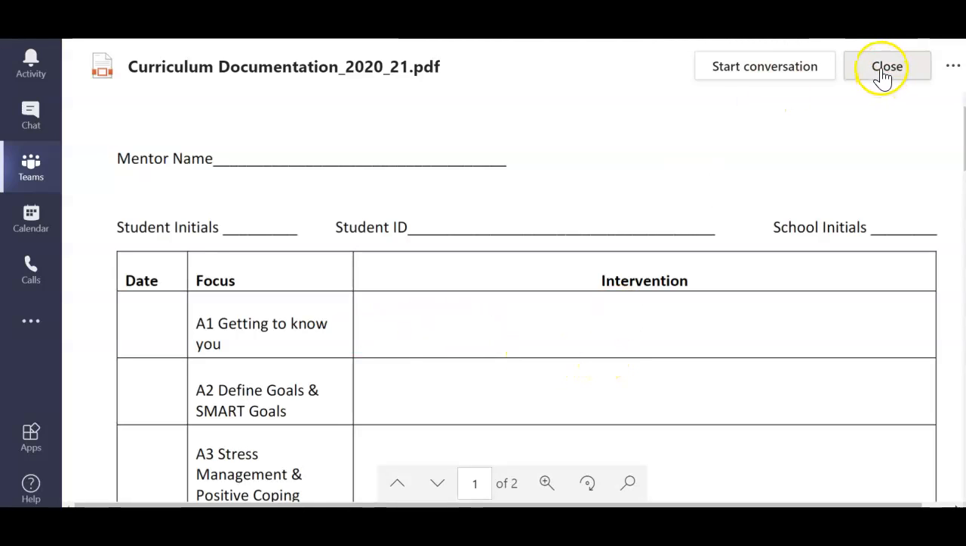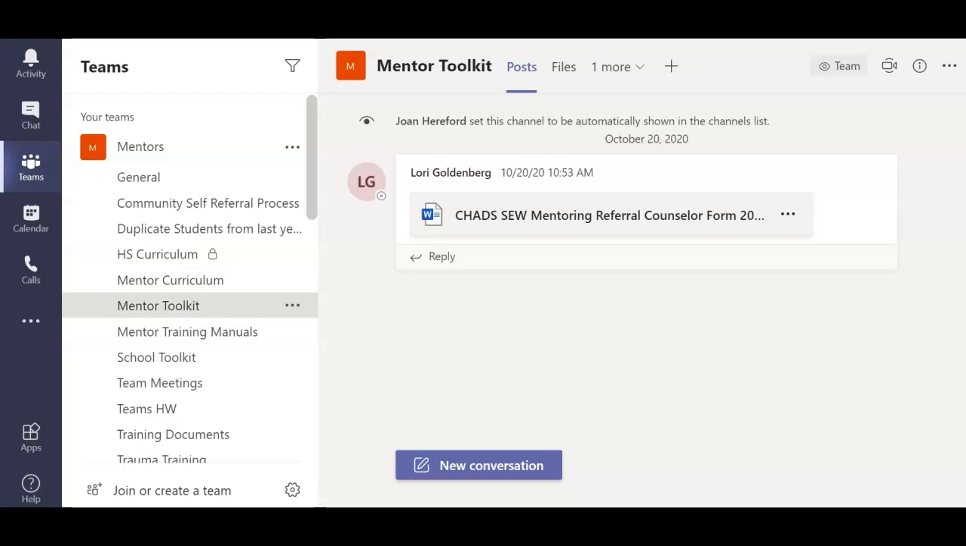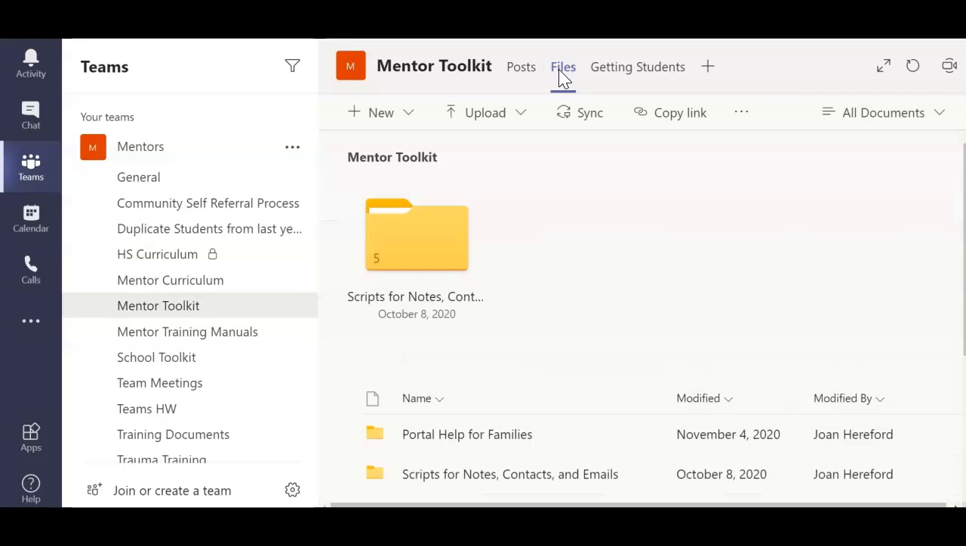Now, when we are telehealth mentoring, we have to make extra effort to make sure that we indicate what our safety plan is, because we are not with the student. So that should be something we document every session, what we're doing. So in the Mentor Toolkit channel, under Files, you are going to see at the top, there's a folder that says Scripts for Notes, Contacts, and Emails. It's actually coming from this one, Scripts for Notes, Contacts, and Emails.